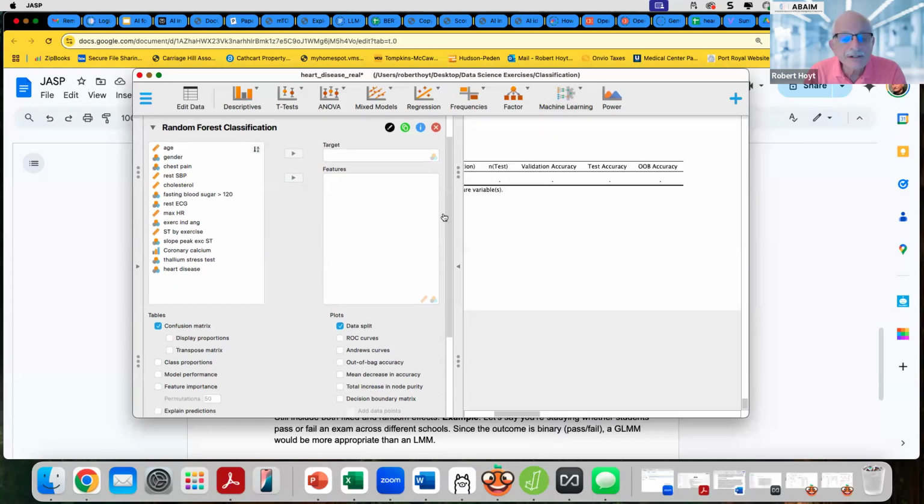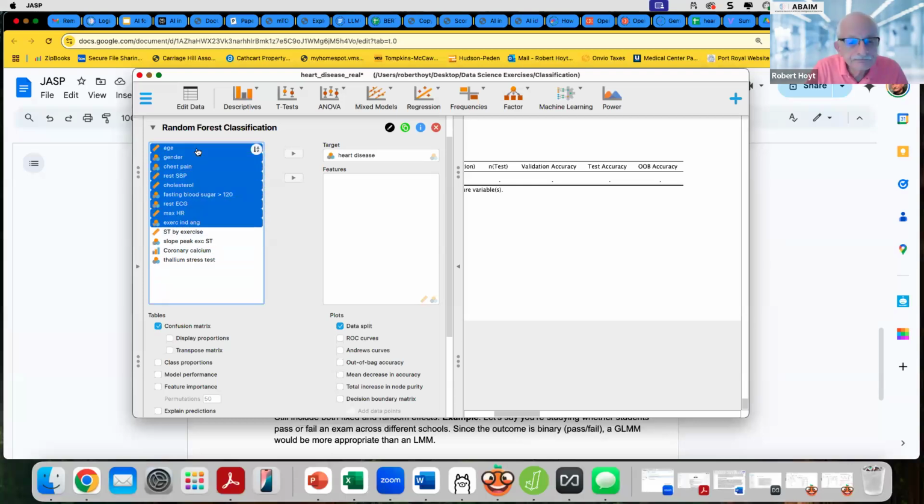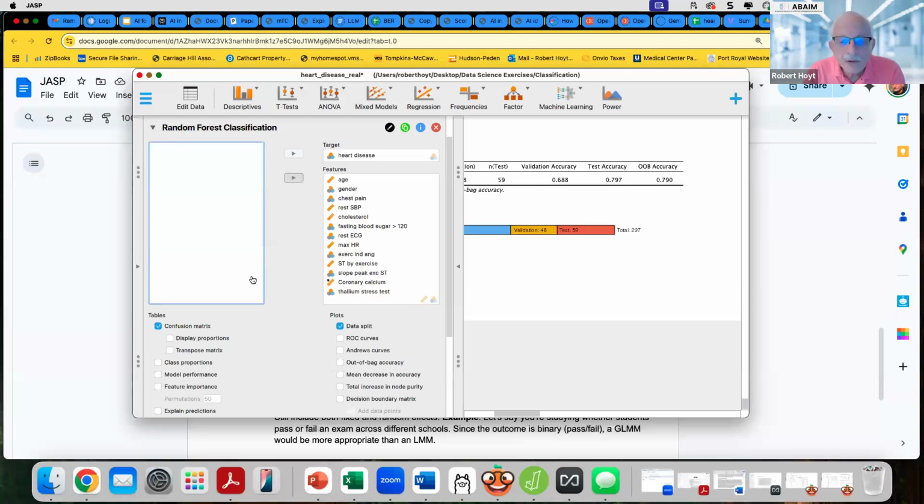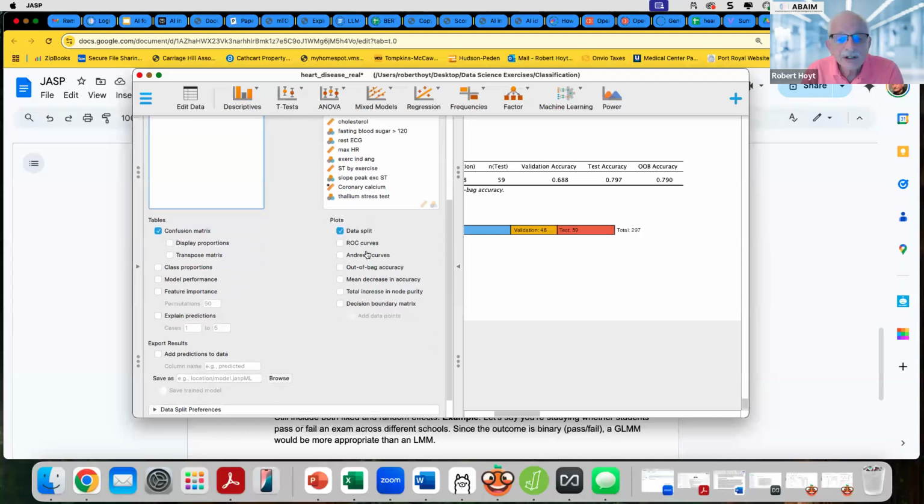Let's, for instance, show you, let's do classification with random forest, for instance. Same thing here. The target is heart disease. Let's pull all those over. And let it do its magic. What it's going to do is divide this into train validation, which is tweaking the algorithm further to get good performance, and then it'll test on the test data. So it's split.